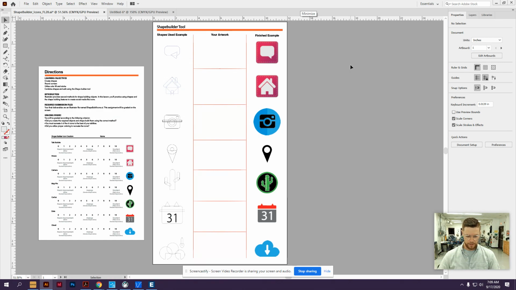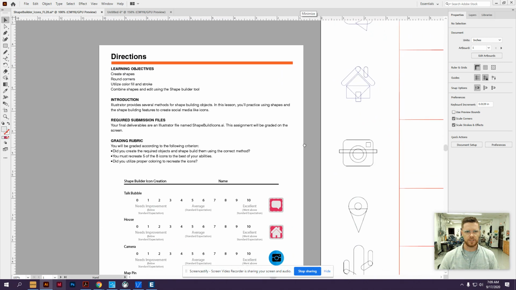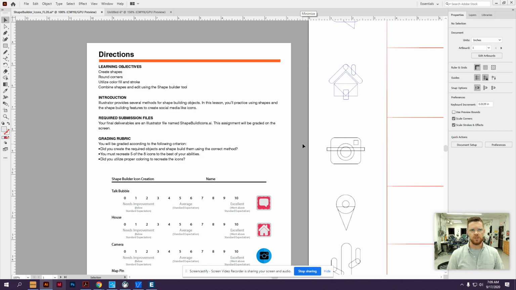So we've got our file here. Let's zoom in and take a quick look at the directions. This project is really focused on creating shapes using the rounded corner feature, utilizing the fill and stroke options. Remember, you can color from multiple different places in the program. You can go to the toolbar, the control bar, or you can use the right-hand side with the panels. There are many different ways to recolor an object. But the goal is to make it look like the example that is on the right-hand side of the screen.